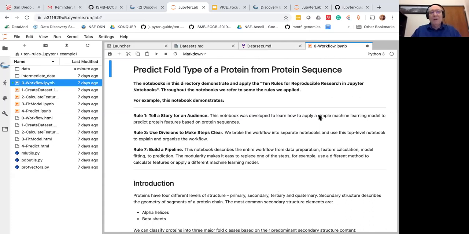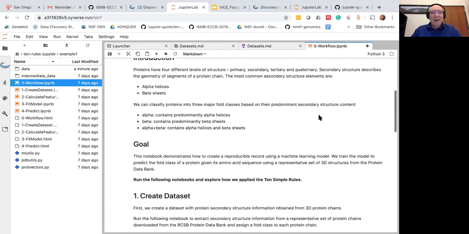As you know, protein structures have secondary structures, and there are different kinds of proteins. Some proteins have only alpha helices, we call them alpha proteins. Some have only beta sheets, we call them beta proteins. And we have some proteins that have both alpha helices and beta sheets. So the question is, can we use a protein sequence to predict if a protein is in one of the 3 classes? So that's what those notebooks are about.